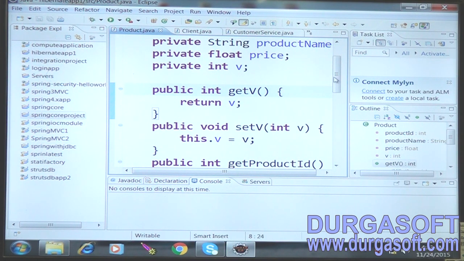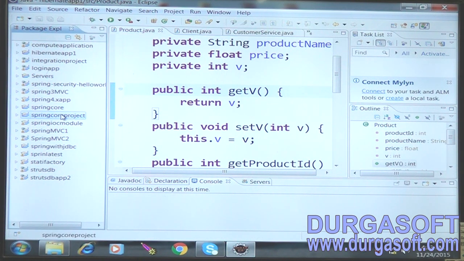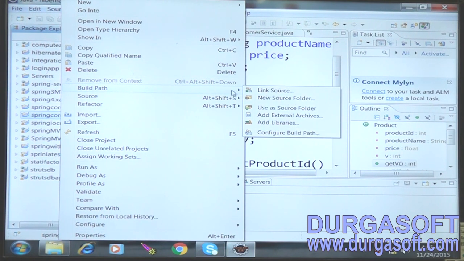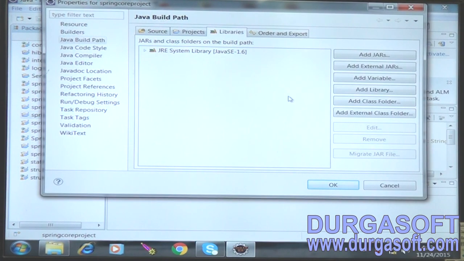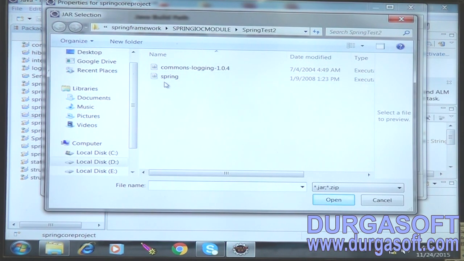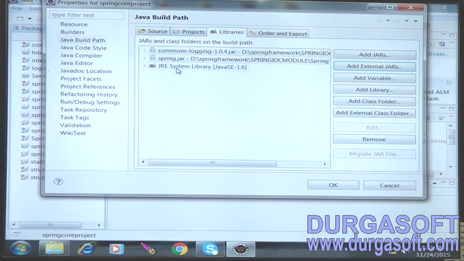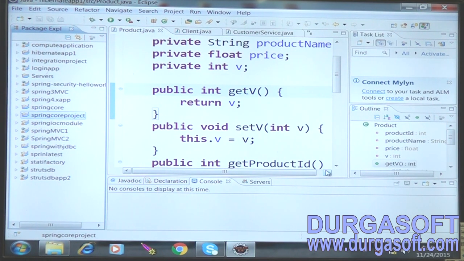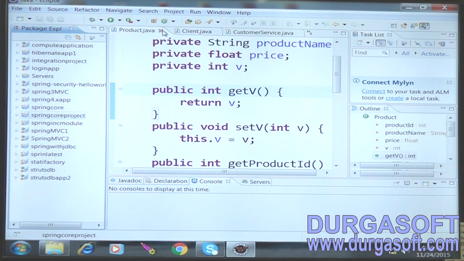After creating the project, first we need to add the jar files. Spring related jar files we need to add here. How to add the Spring related jar files? Right click on project name, Build Path, Configure Build Path, click on the Libraries tab, click on Add External JARs. Under that we can place two jar files. Number one, spring.jar. Number two, commons-logging.jar. Click on OK. Now automatically the path is going to be set.